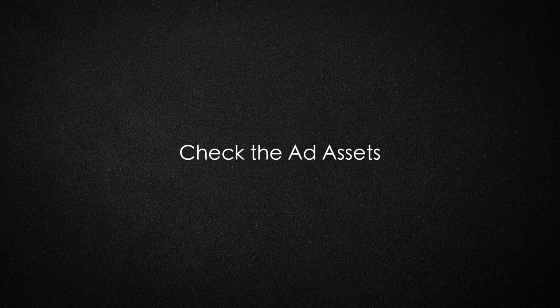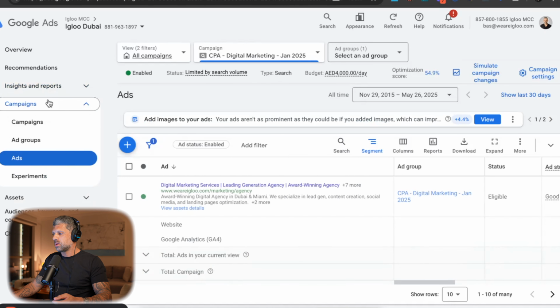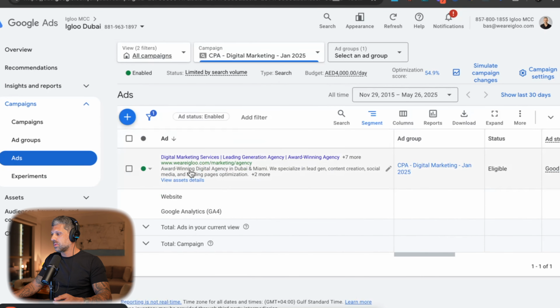Another extremely important point is to check the ad assets. And you can, again, check them from here. So you can click on the campaigns, ads, and you can see them here. Okay, you can click and then you can see all the assets here.